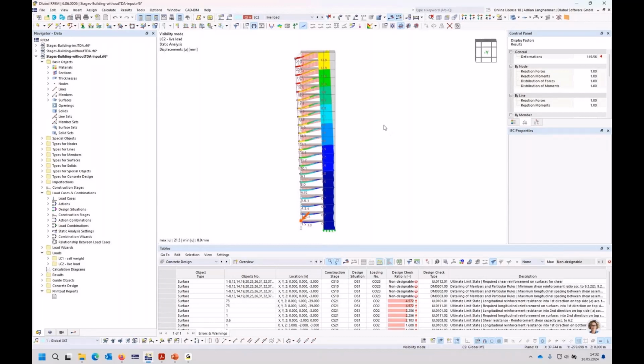Here I would like to add to the existing structure with the construction stages the input for the TDA, and would like to see how it influences the results of the calculation.